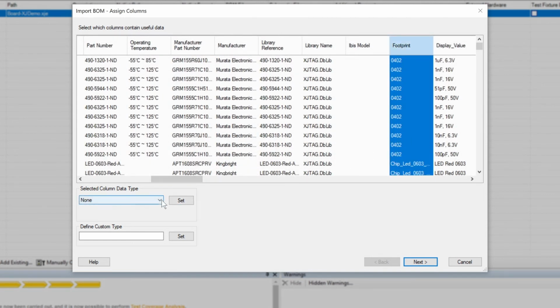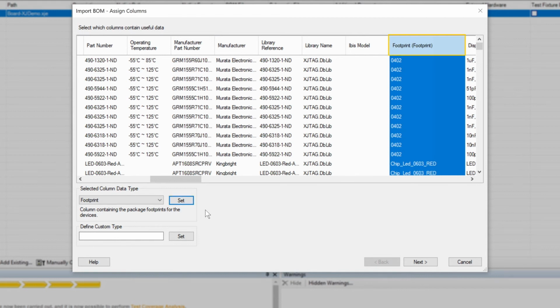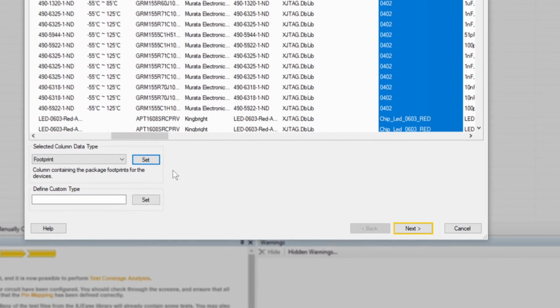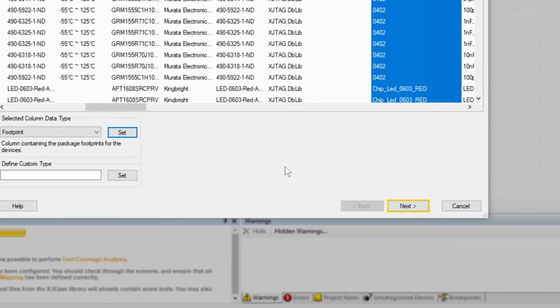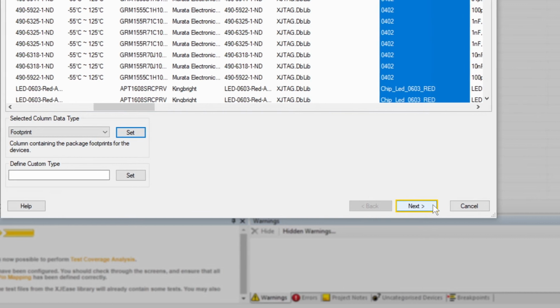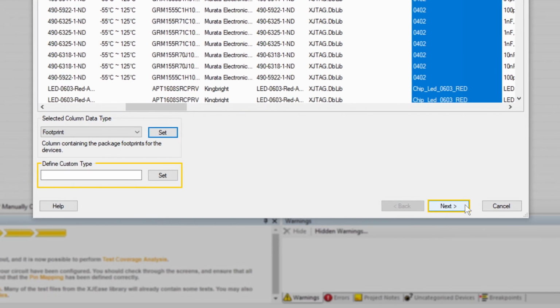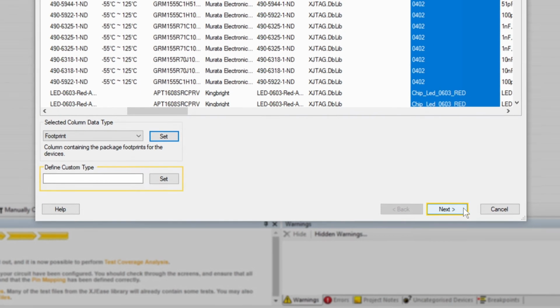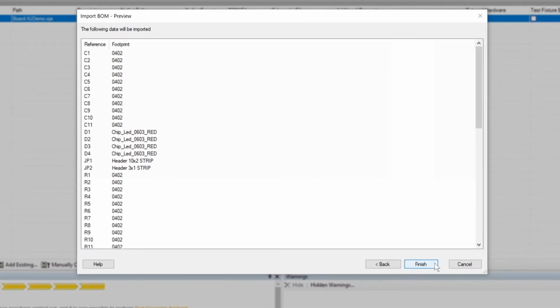As before, highlight the column, select the field from the menu, in this instance footprint, and don't forget to click Set. And you can see from the column heading that it's now assigned. Do any other fields you want and then click Next. By the way, remember you can assign any non-standard fields you want to keep by using the Custom Type box, as I demonstrated in part 4 of this video series. When you click Next, you'll see a preview of what the imported data will look like. If it's what you wanted, click Finish.